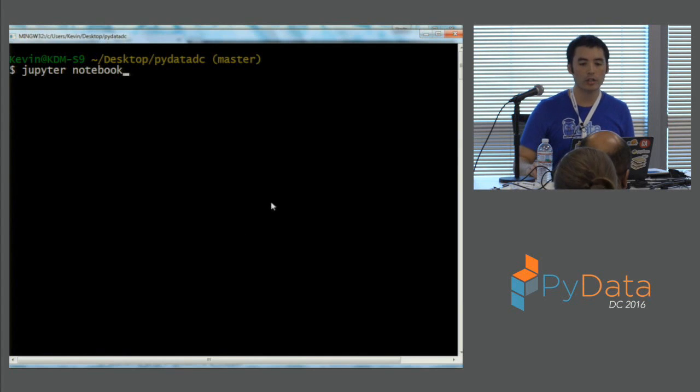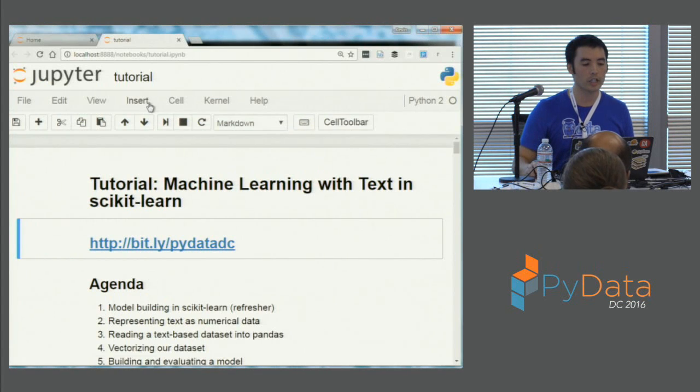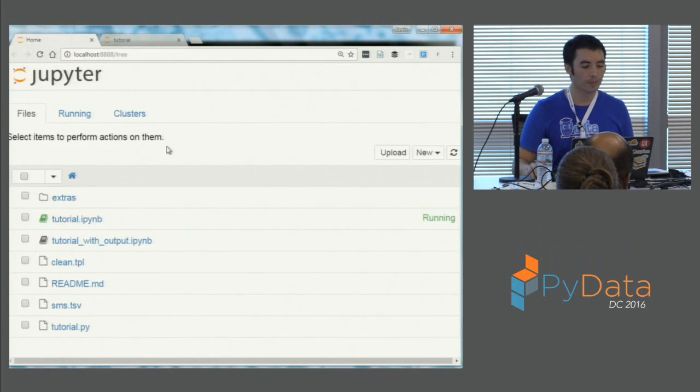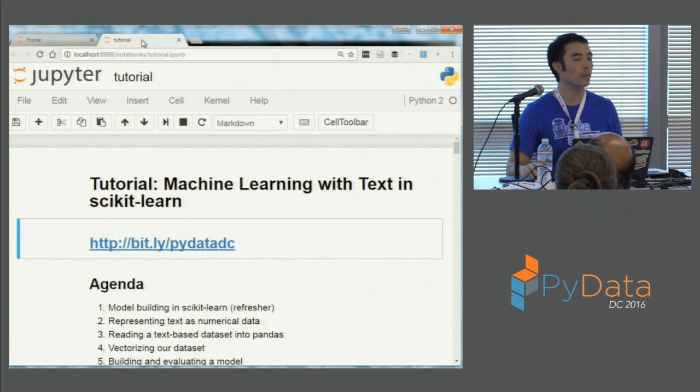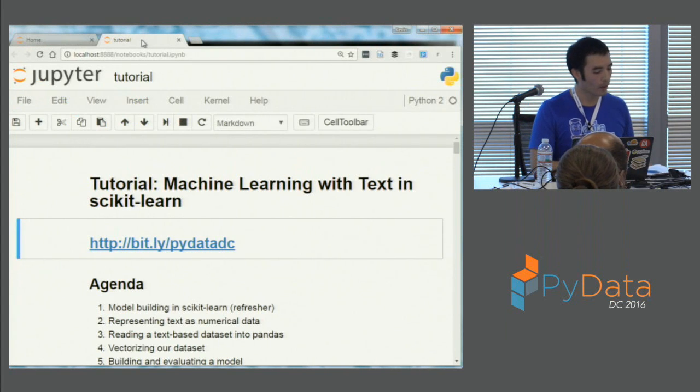And when you hit enter, that will hopefully launch a browser window, and it should look like this, and you'll just click the thing that says tutorial.ipynb, and it will open up something that hopefully looks like this. Okay?